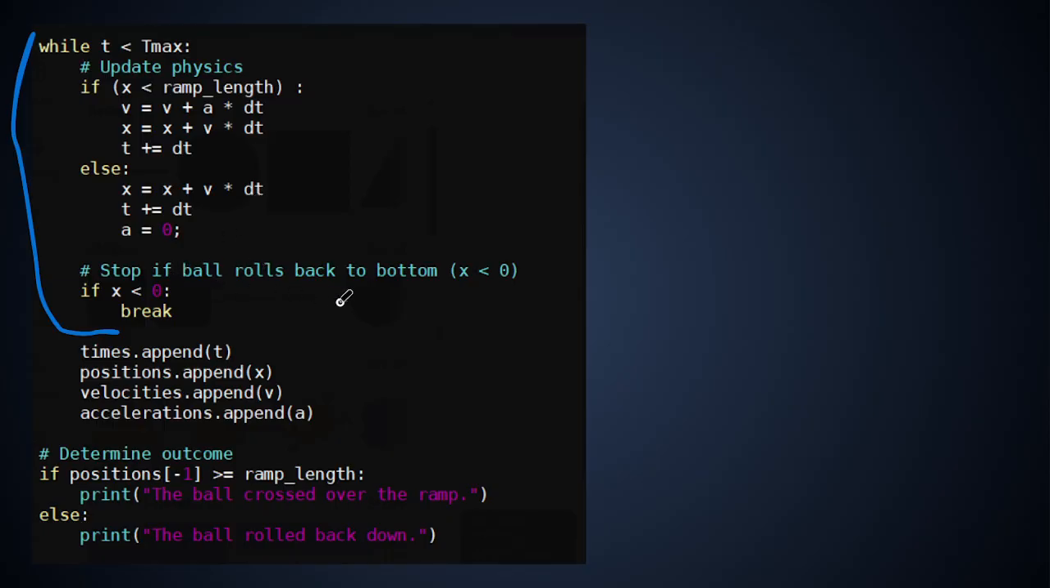Now if the ball rolls back down, this is the catch: if you ever go to a point where x is less than 0, then the simulation will stop automatically. So the ball will just roll down the ramp, and then it'll stop. Although the ball is not really going to stop, it's just going to go backwards in the other direction, but the simulation will stop at that point. So you'll never see the graph going negative in the x direction.